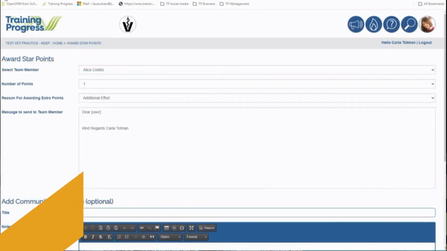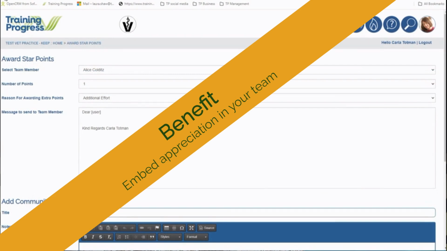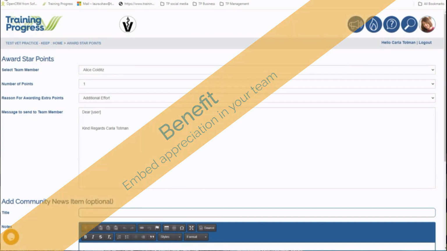The lovely thing about this feature is that it allows a flow of appreciation in all directions within the practice. Additionally, you can use the reporting system to use the points as part of an Employee of the Month scheme.